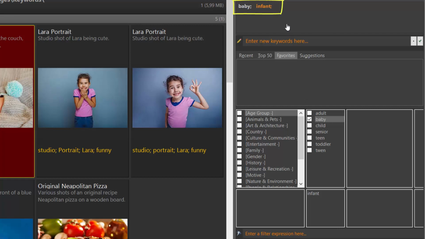When you look at the top, you see that actually two keywords have been assigned. The keyword baby, which I have ticked in the Thesaurus, and the keyword infant. This is because the word infant has been configured as a synonym for the keyword baby. This means whenever I assign the keyword baby to a file, the synonym infant is also assigned. This allows me to assign any number of keywords by assigning one main or primary keyword. Very convenient.